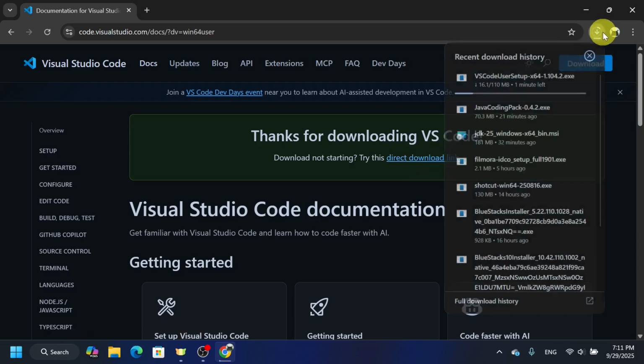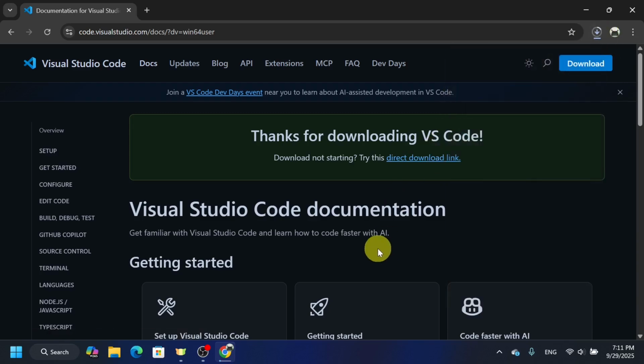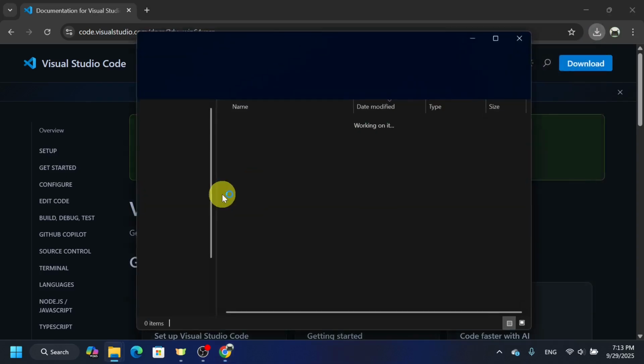Okay, so the download has started. Here you can see we have to wait for some time. So guys, here you can see we have downloaded it. Now let's go for the installation.